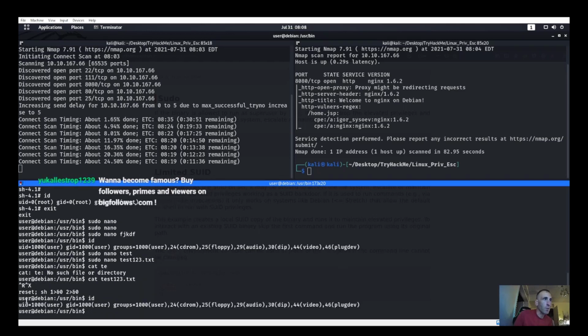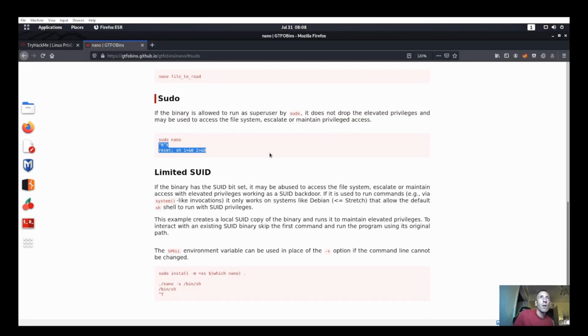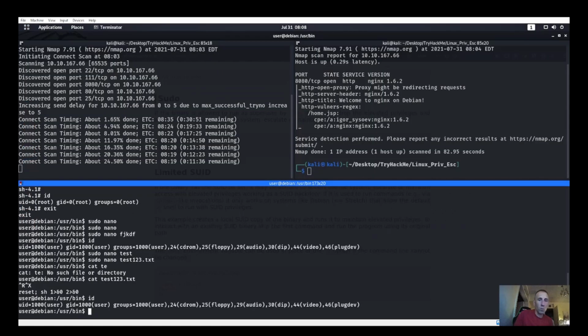Yeah, I think I might have to do something different like right there. I'm going to have to research that sudo nano one. What the hell? And then let's go ahead and see what else we can do with that sudo -l.